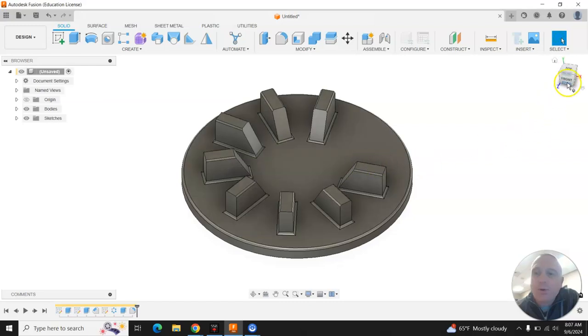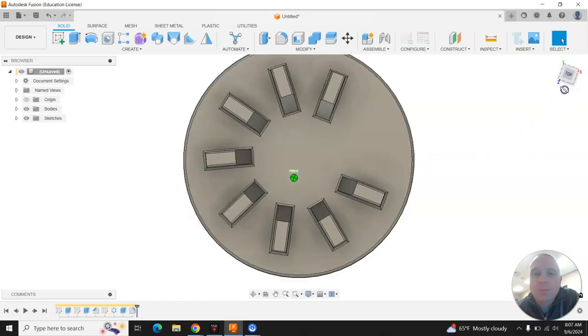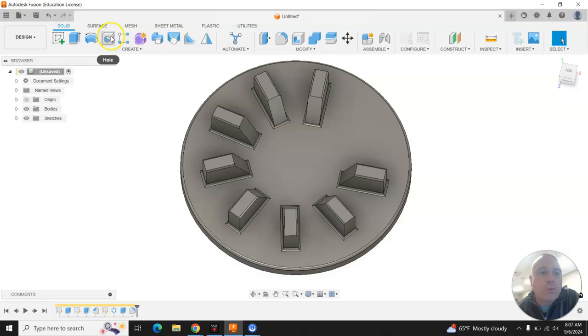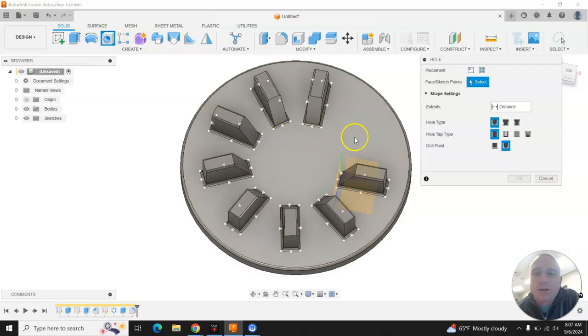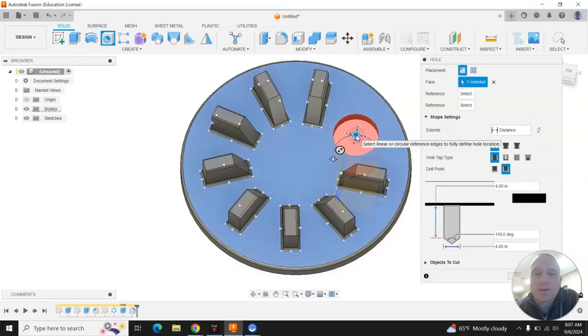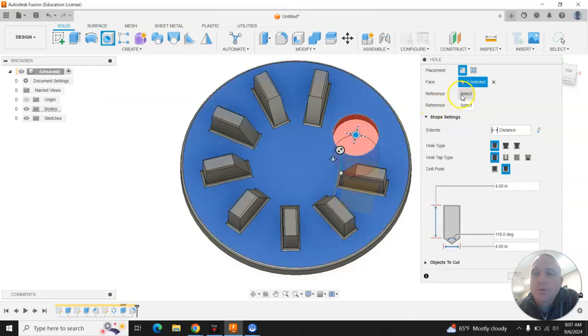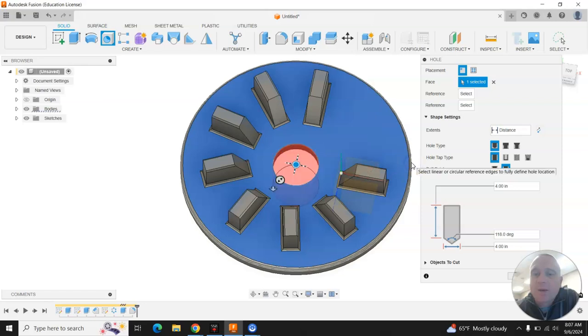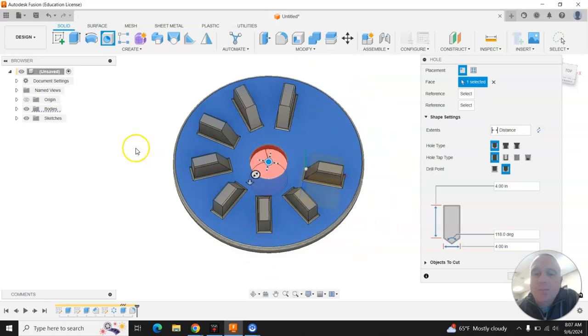From here, we're going to put a hole in our part. And so I'm going to use the hole tool. I'll select that over here, and I'm going to just select the face of the part that I want the hole to go in. So I'll select this face. For the reference, I'm going to go ahead and click this circle on the outside, and when I do that, it will place the hole in the middle of the part.